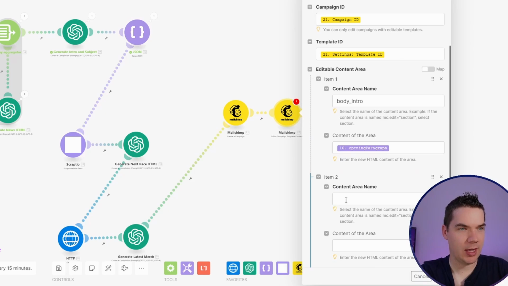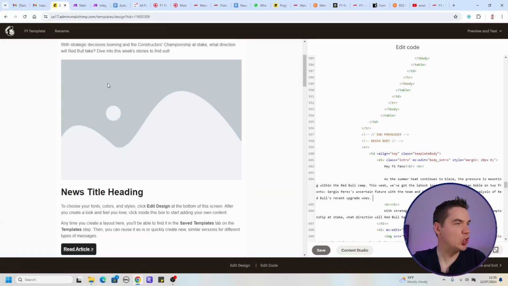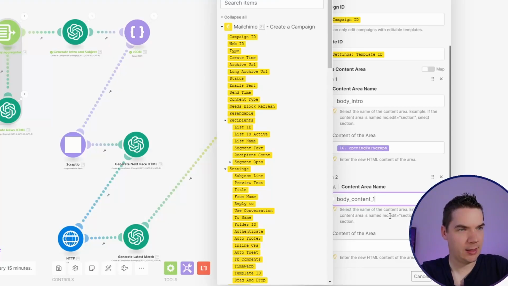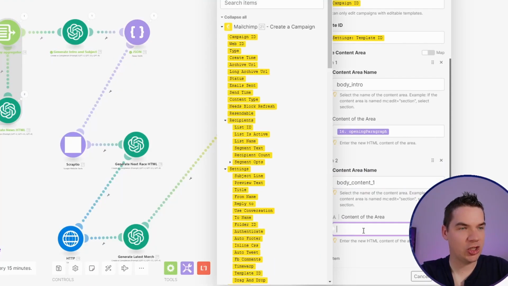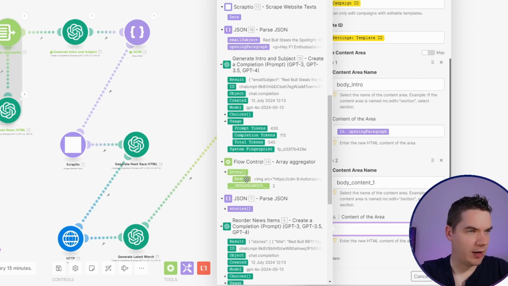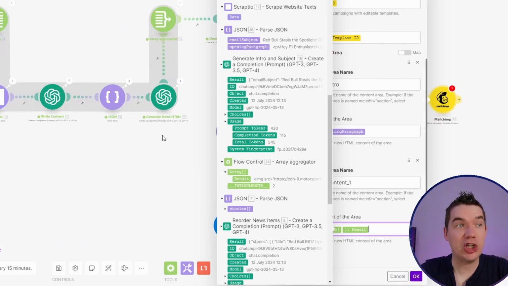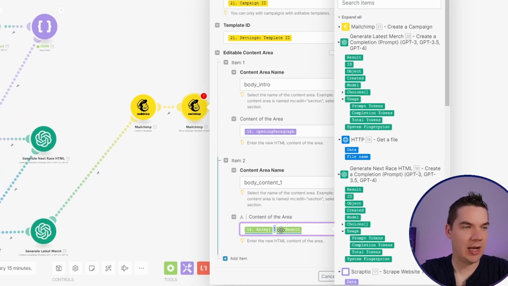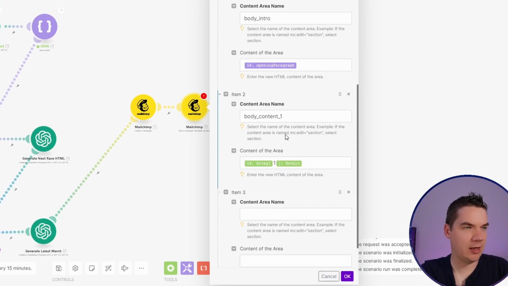So next up, let's look at what's next on our template is this news item. So let's come down here. You can see MC edit equals body content 1. So paste that there. And now we want the content, the HTML for this. HTML for this can be what we aggregated. So you can go to array result and click that. Now, what you're going to end up with is you have 5 items in this array because we will have run this 5 times for each news item. So content of the area, because you've selected an array, there's a gap where you can put in a number. So we want the first news item in the array to populate out this section. So we put in array 1 result. Perfect.